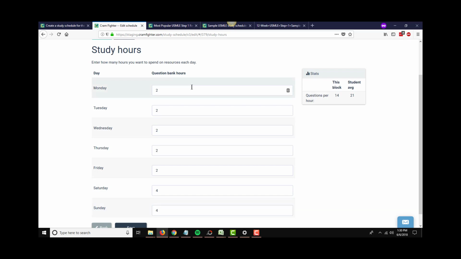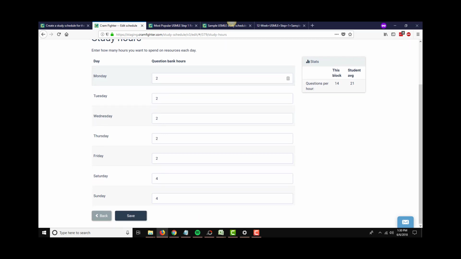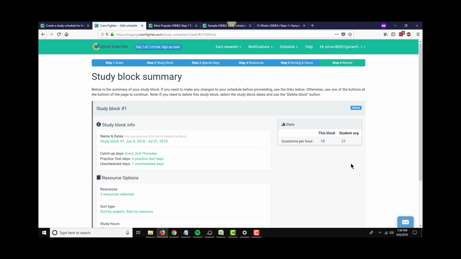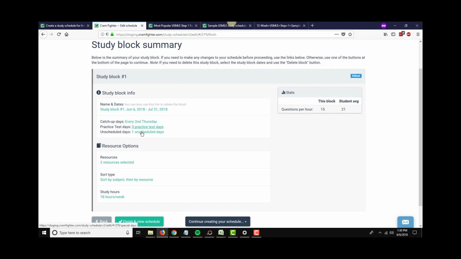Again, this is obviously completely customizable to your own schedule. If you have only 1 hour that you can work on Wednesdays, but you have 5 on Mondays, you can make that customization here and then hit save when everything looks good. Once you've added everything that you need to, you get a summary on this final page, and these green links are hyperlinked back into the section if you need to make an edit. So that's our first study block.